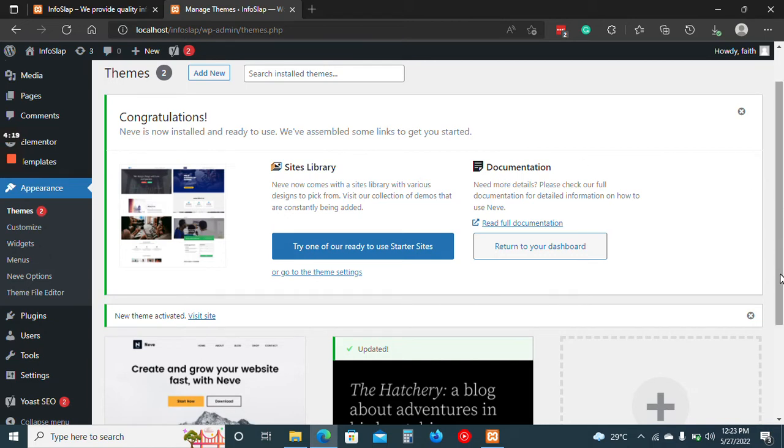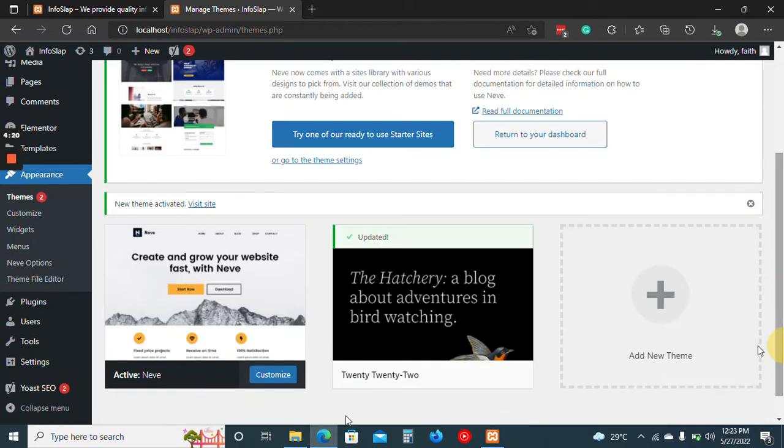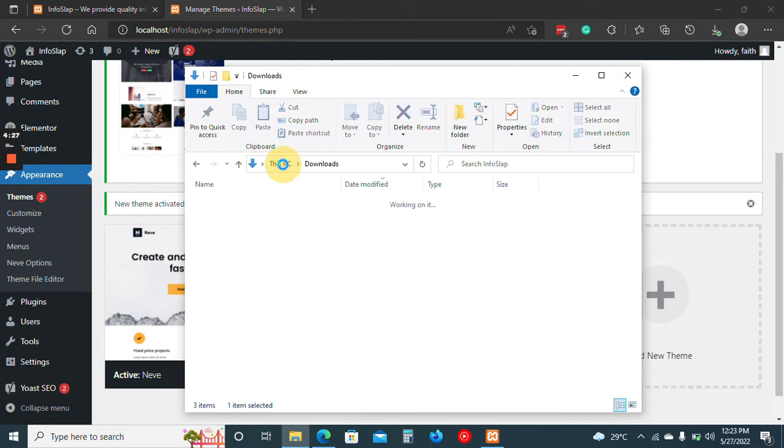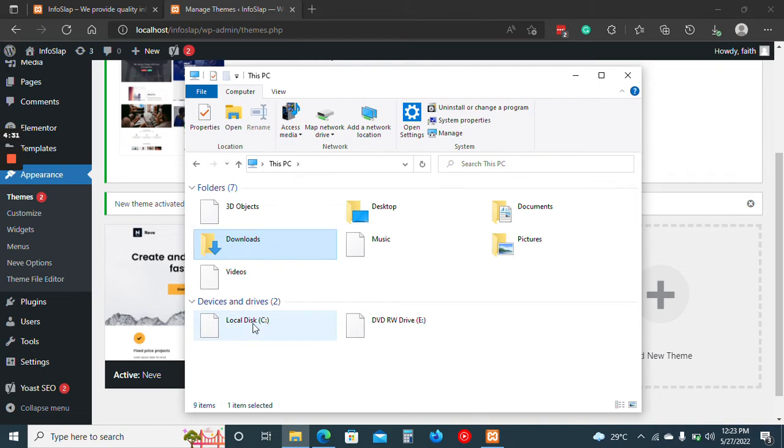If you are running on localhost, the easiest way to take a backup of your website is to just go to your XAMPP installation folder. So let's go there now.